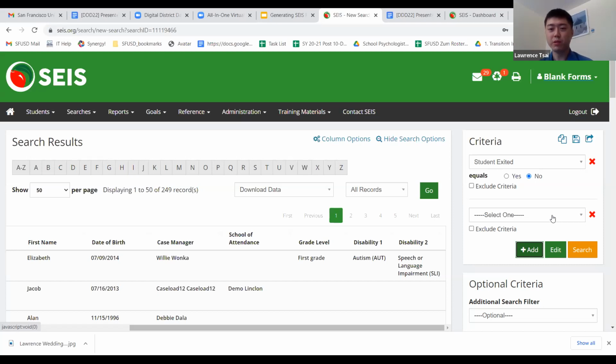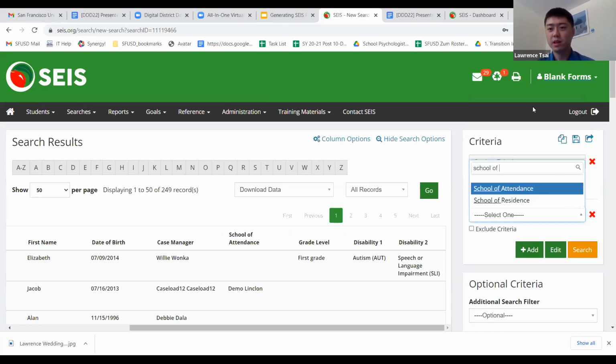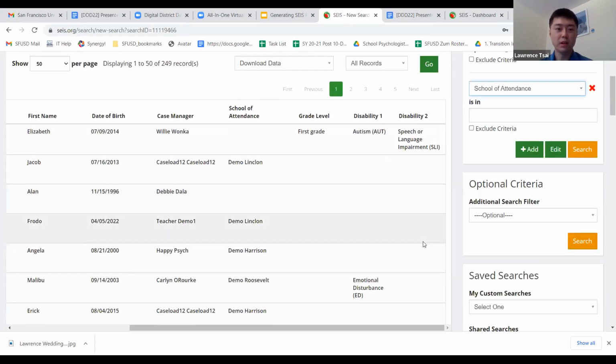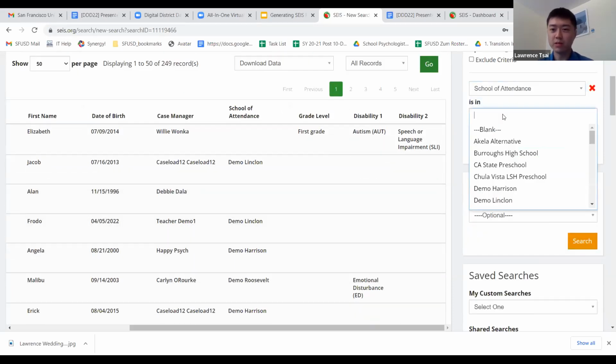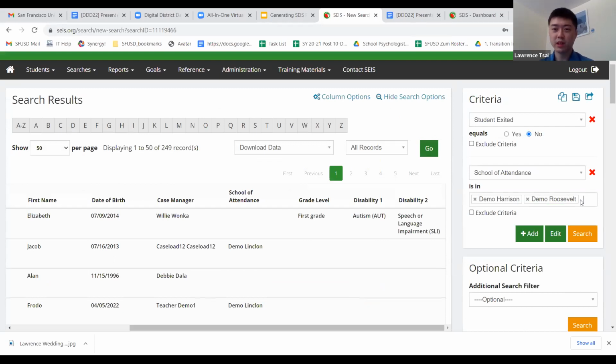So for example, I want to look for a specific school. I click on this dropdown and I enter school of attendance. And once I enter school of attendance, they'll ask for what schools I am looking for. Well, I'm using a demo account, so they're fictional. So for example, I look for a school called Demo Harrison and also a school called Demo Roosevelt. And you can select different schools of your choice.